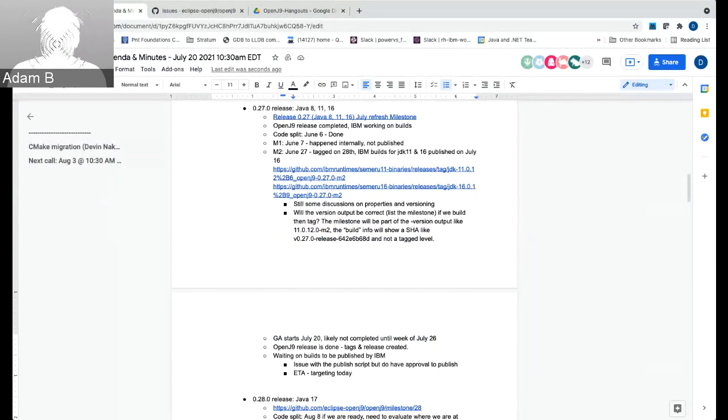So once the builds are available, can links to those be shared in the OpenJ9 Slack? Yes, there'll be GitHub links similar to the links we shared for the M2 builds. Can we share them though? Is the OpenJ9 Slack tied to Eclipse?